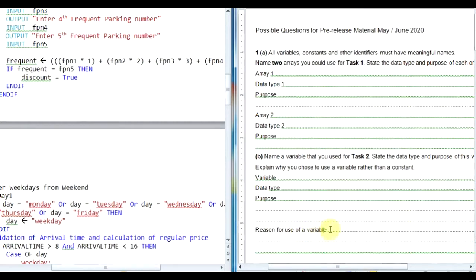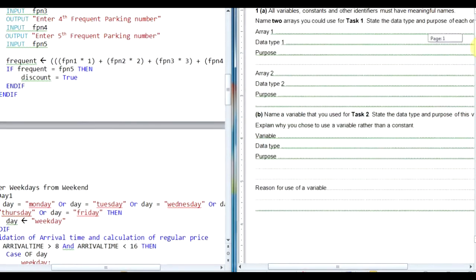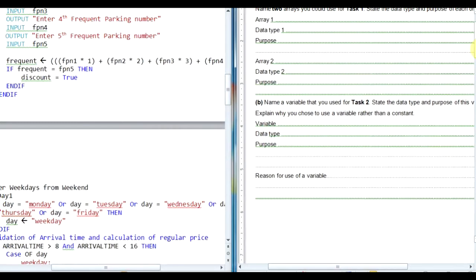The reason for the use of a variable is something very different from the purpose. For the reason, we have to explain why we are using a variable over here, because it may vary according to different scenarios. Maybe some person is coming and is going to park his car for 1 hour, the other one is going to come with 2 hours, and on weekdays we have a maximum limit of 8 hours, so they can park their cars for different timings.